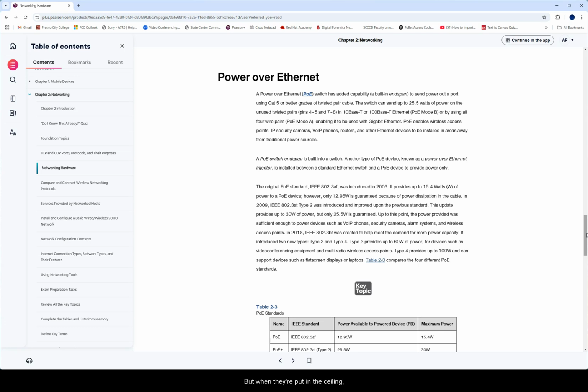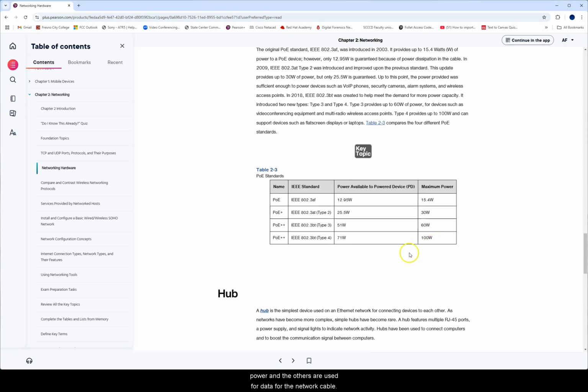But when they're put in the ceiling, usually you don't have outlets up there, right? So you have to make sure you have a device that can be powered with a network cable, or Power over Ethernet, and it has a device that goes into the switch that sends an electrical current on a select few of the 8 wires on the network cable for power, and the others are used for data.